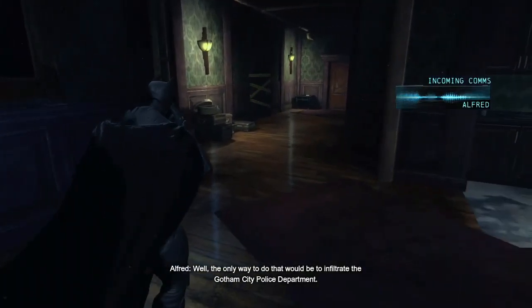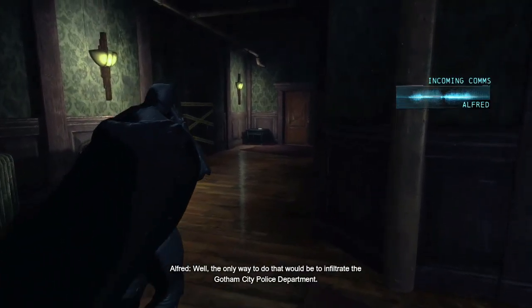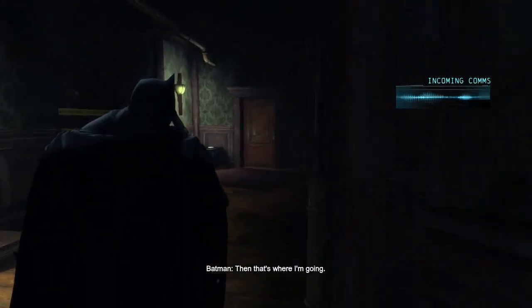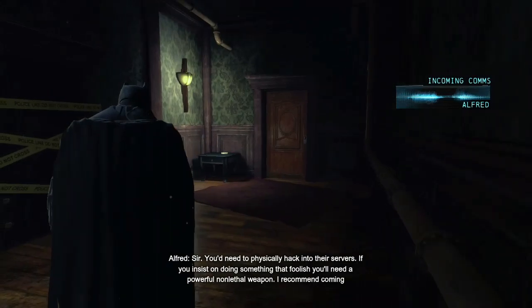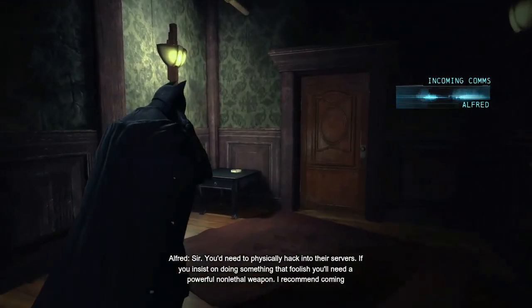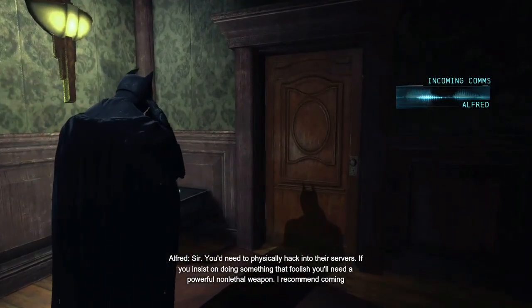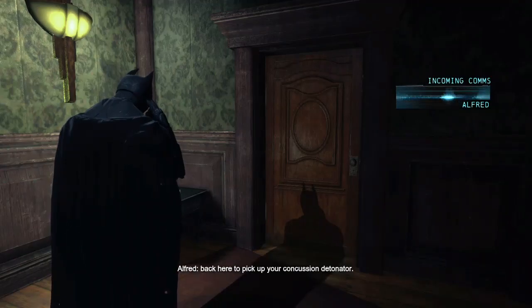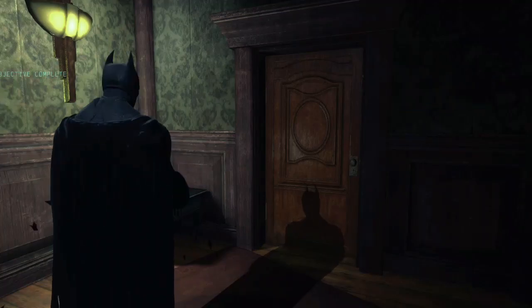Well, the only way to do that would be to infiltrate the Gotham City Police Department. Then that's where I'm going. Sir, you'd need to physically hack into their servers. If you insist on doing something that foolish, you'll need a powerful, non-lethal weapon. I recommend coming back here to pick up your concussion detonator. Not a bad idea.